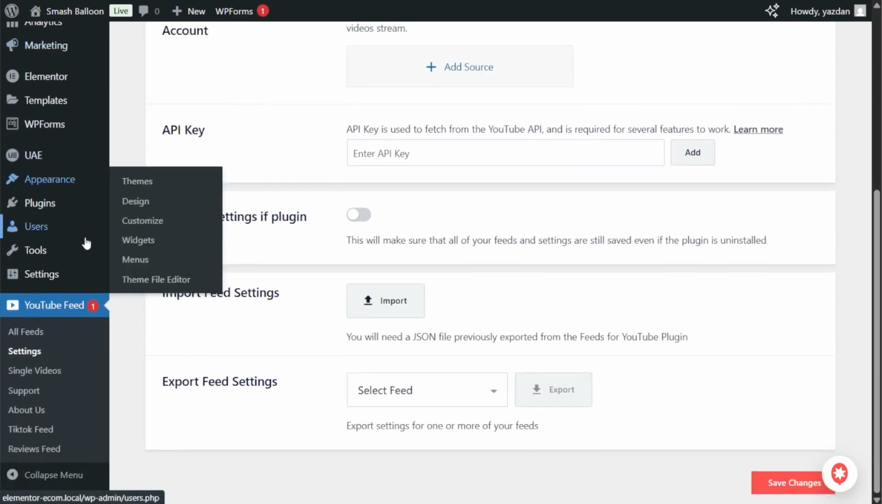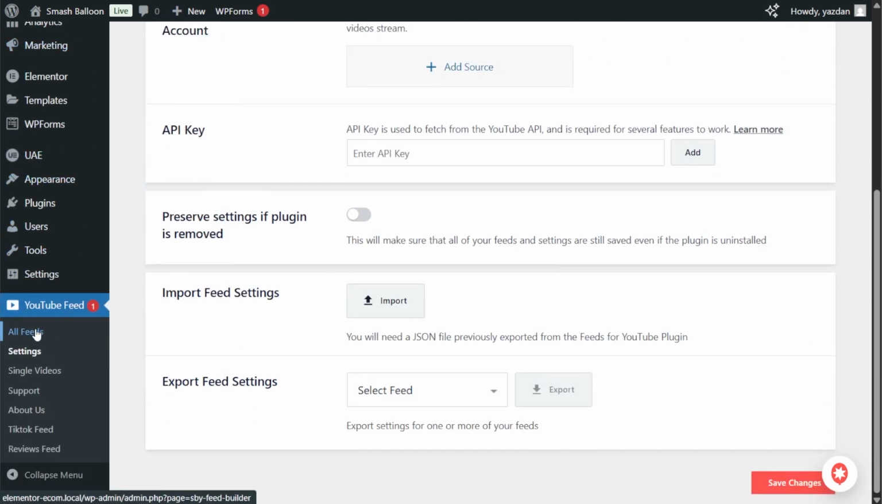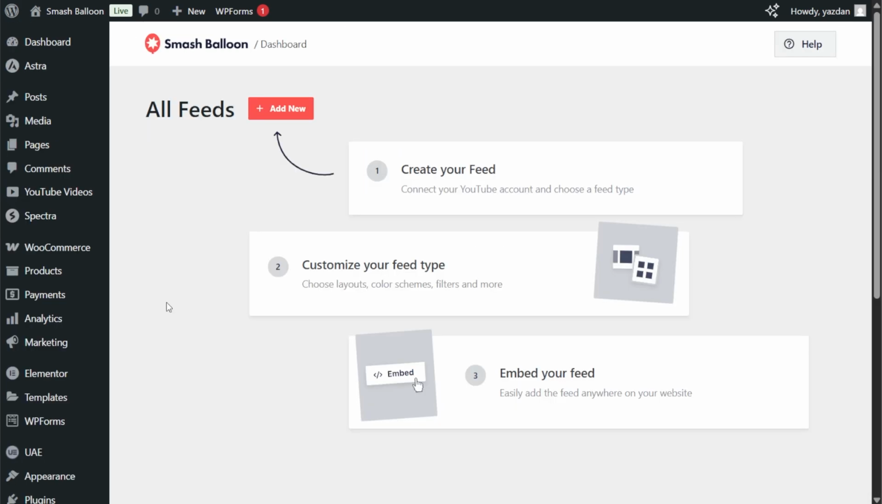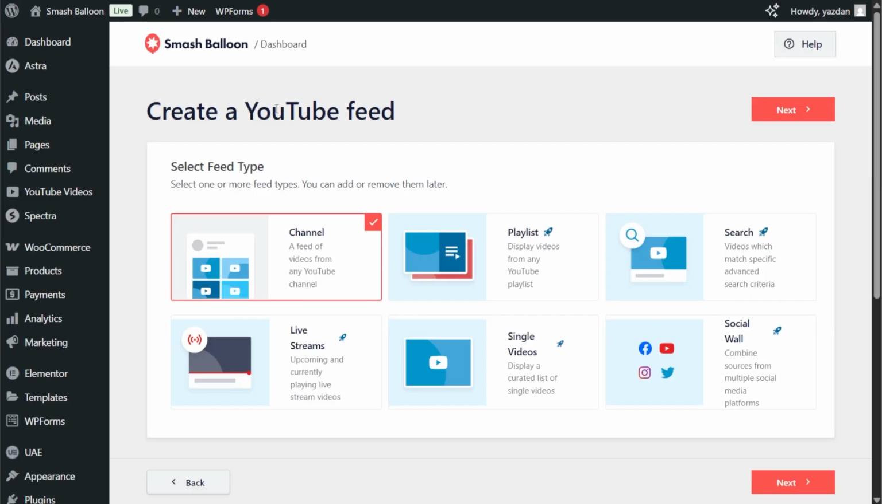On the left-hand side, under YouTube Feed, click on All Feeds. To get started with creating your YouTube playlist feed, click on Add New, and for the first step, we'll have to select the feed type. With YouTube Feed Pro, you can create a feed of videos from any YouTube channel, videos from any playlist, videos that match a specific search criteria, your YouTube live streams, and more. Let's go with the playlist option and click Next.